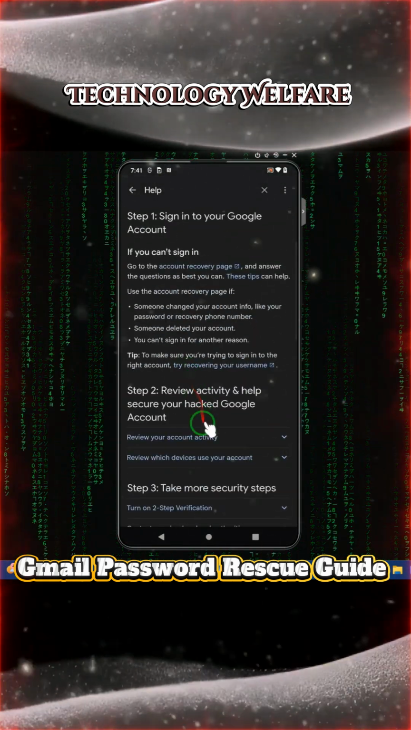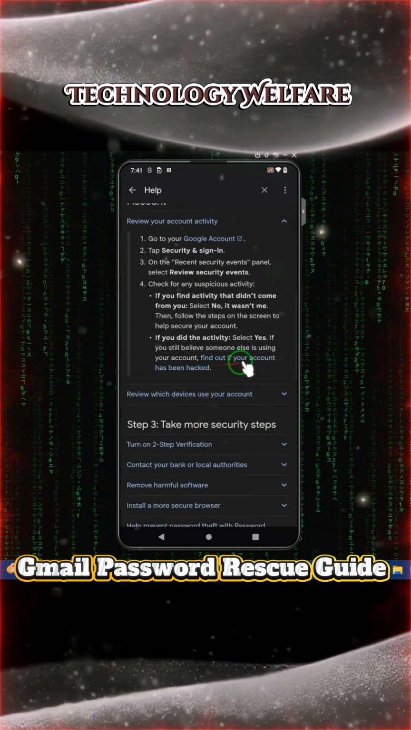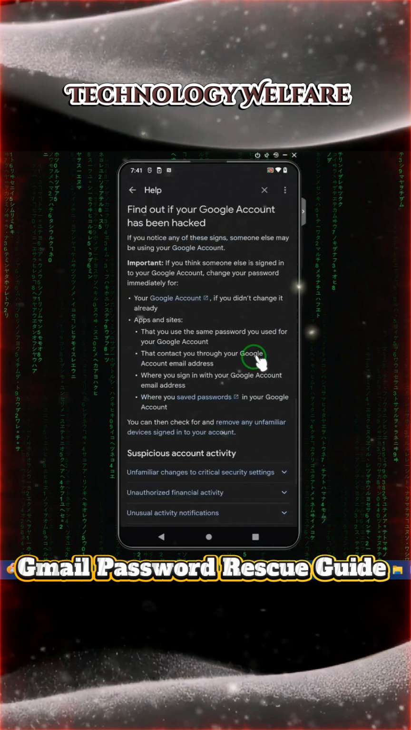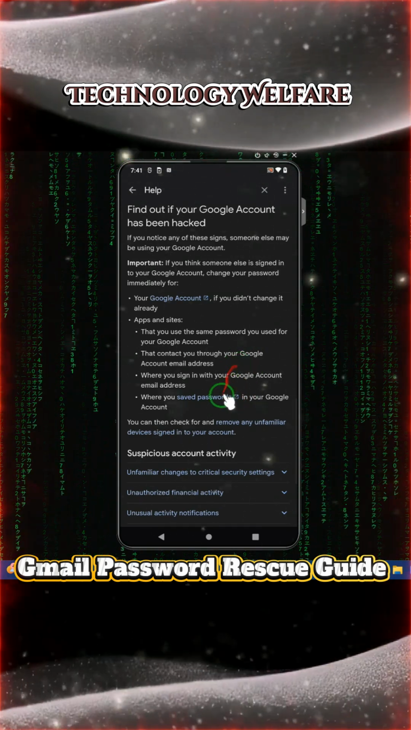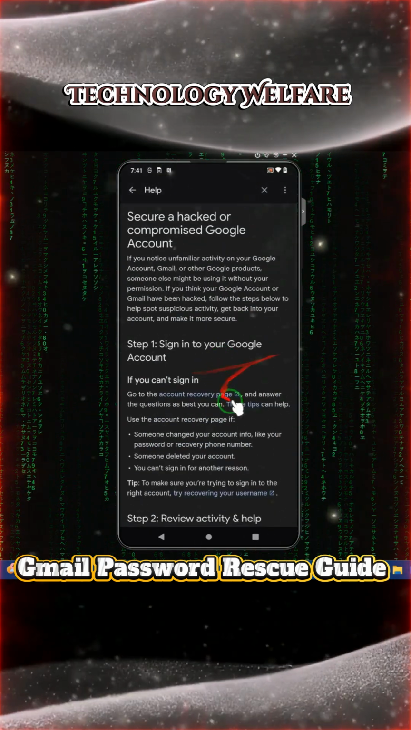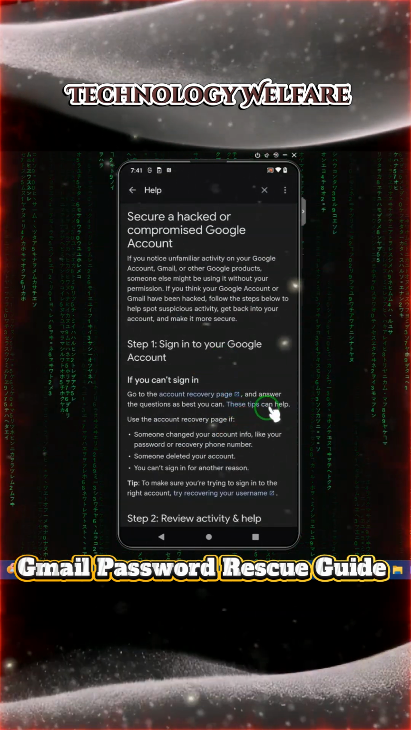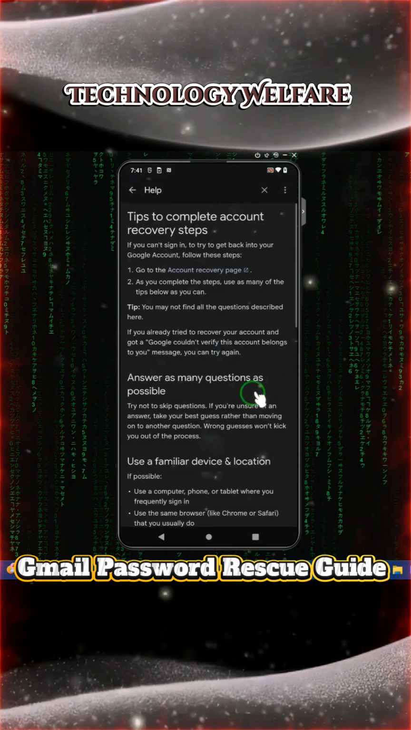Now here you will have the option to review your account activities. When we come on here, there is find out if your account has been hacked. So now see here, we tapped on here. After tapping, we will come on here. These tips can help, of course, and on that we will have to click.